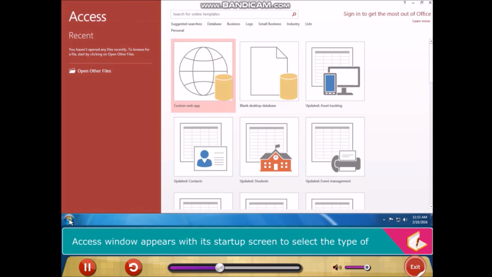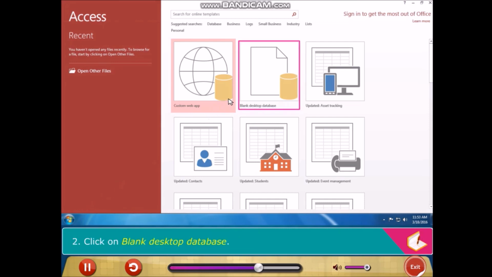Access window appears with its startup screen to select the type of database that you want to work with. The Access window appears with Create a new database or Open existing database options. Here we are going to create a new or blank database option. Click on Blank Desktop Database.